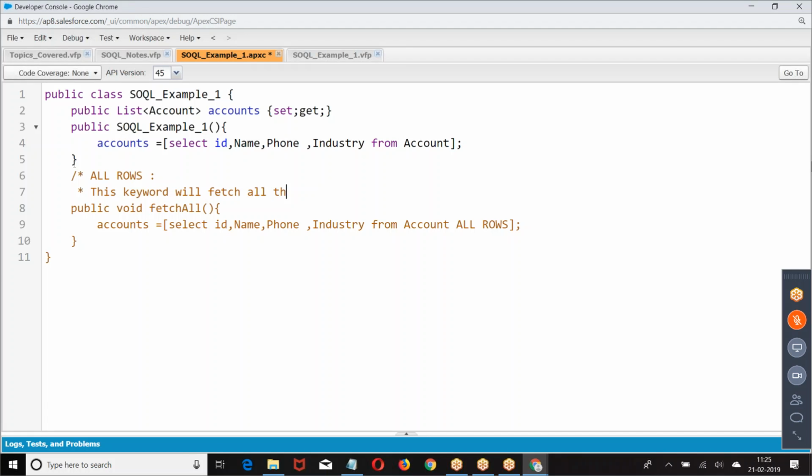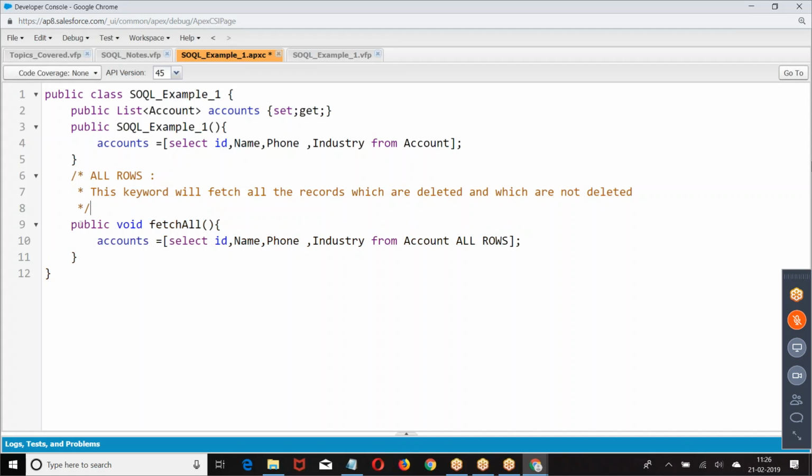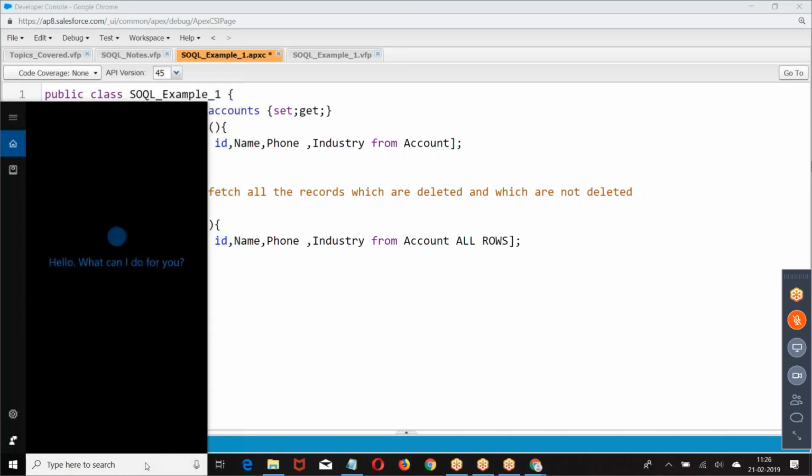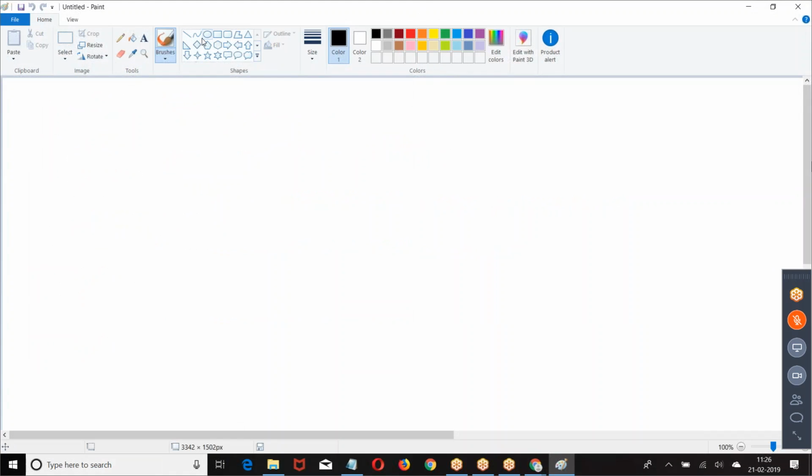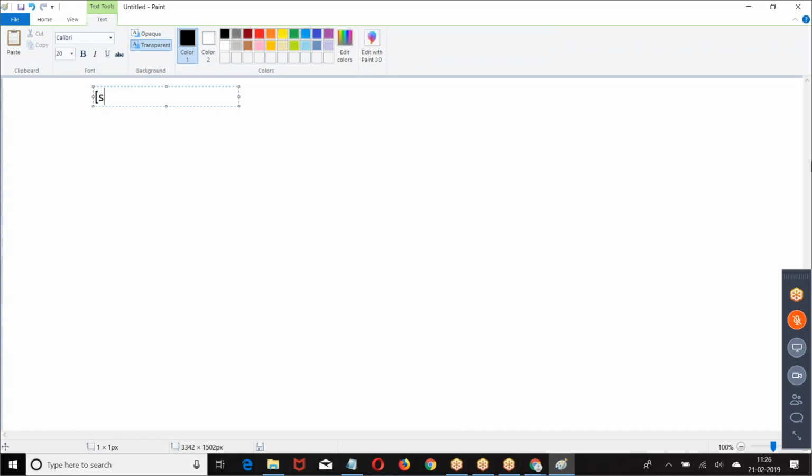Fetch all the records. Next one, limit. Boss, when you write a SOQL query, I wrote a SOQL query. Try to understand the difference here.